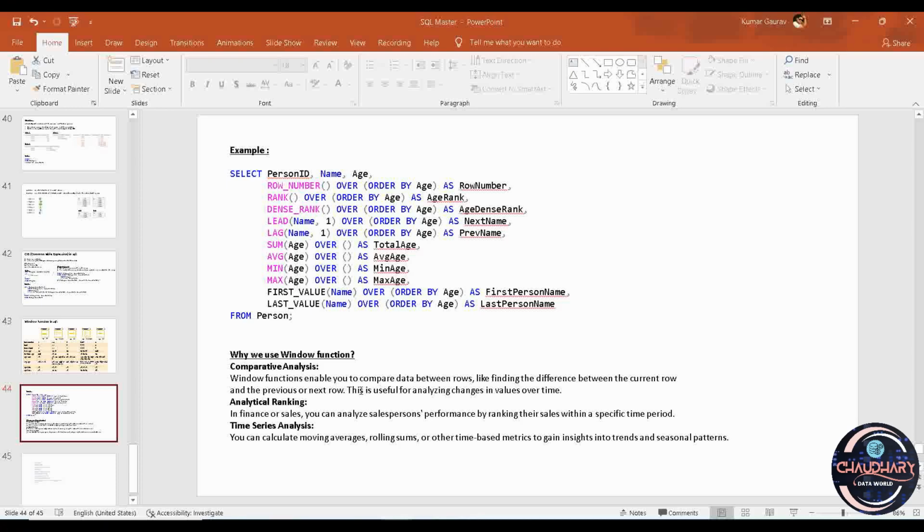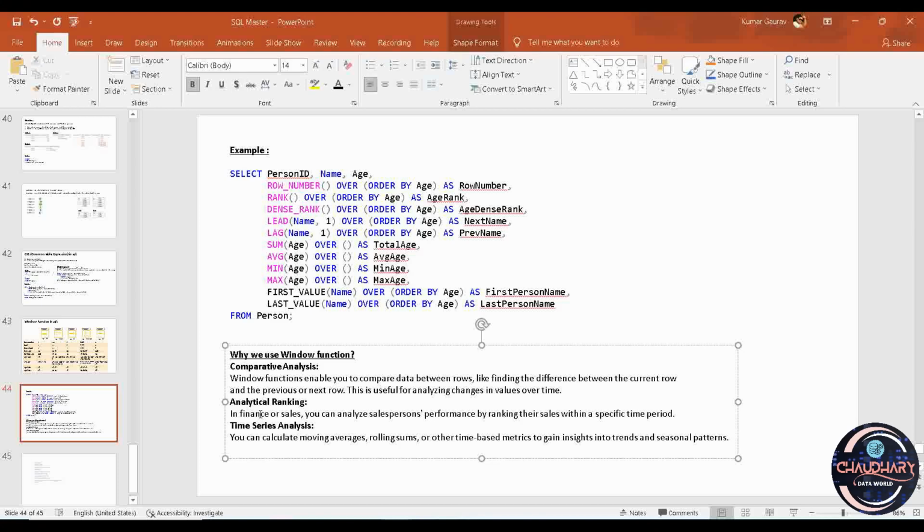This is a very beautiful facility given by SQL Server, or you may say the database management system. After that we have analytical ranking. Suppose a scenario where for each month there are multiple salespeople in your organization, and for each month you want to give a rank to each salesperson. What you do is create a window on the basis of each month. Inside that window you will have various salespeople, and those salespeople will be ranked inside each window, which will at last give you the analytical ranking.